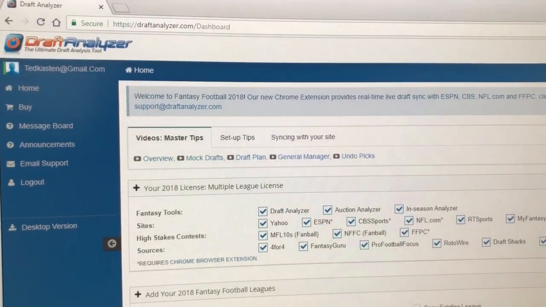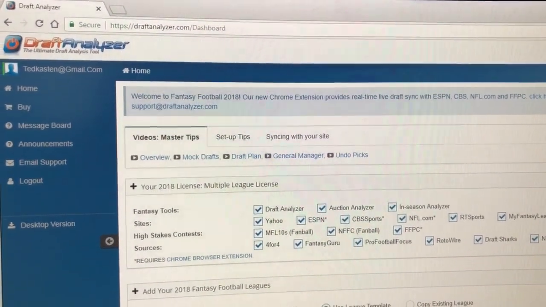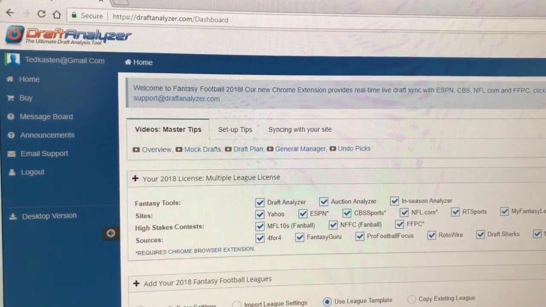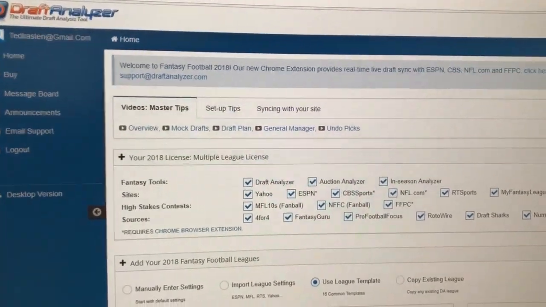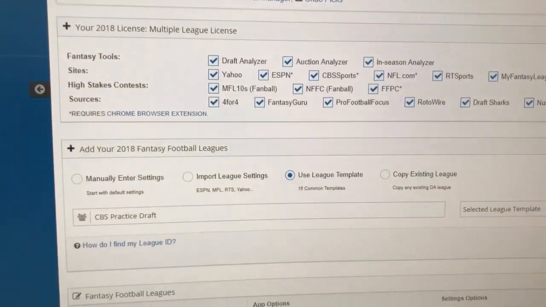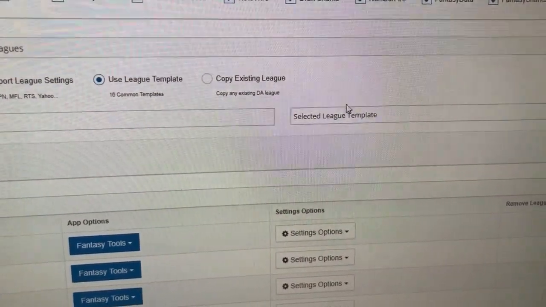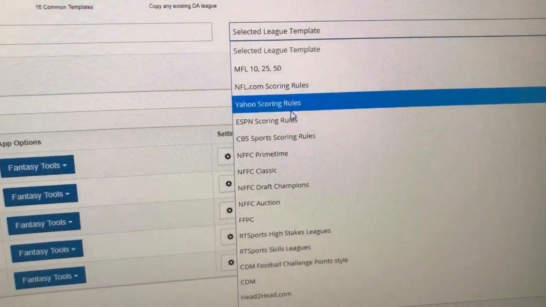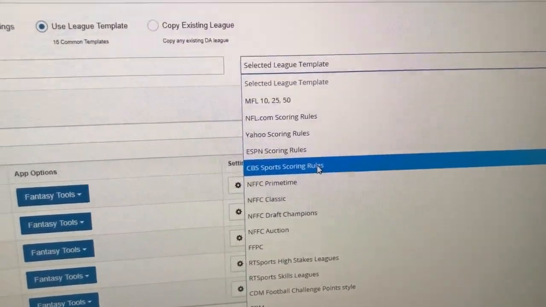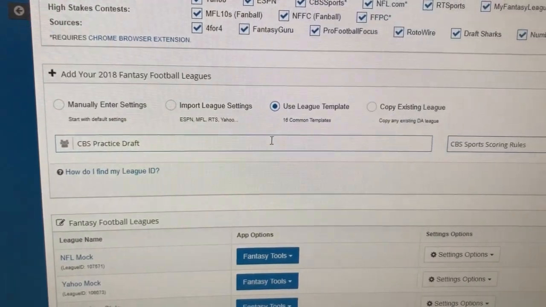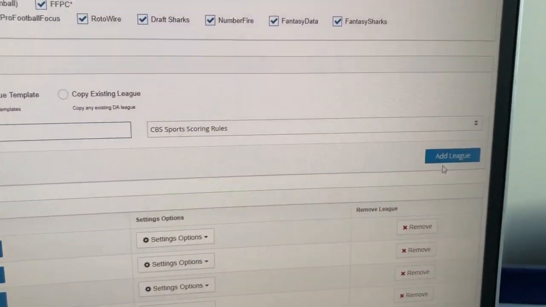This is a video of how to sync the draftanalyzer.com software with a mock draft on cbssports.com. It works the same for a live draft, but it's really fun to practice with a mock draft. You don't need to import anything. We've got a scoring template. All the mock drafts are the same, so use the CBS scoring template for the rules. Give it any name. They call them practice drafts versus mock drafts if you're searching for it.